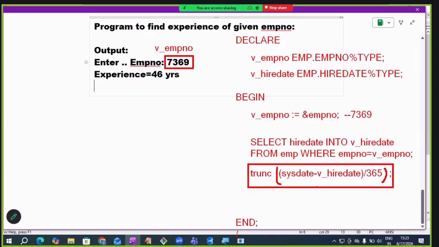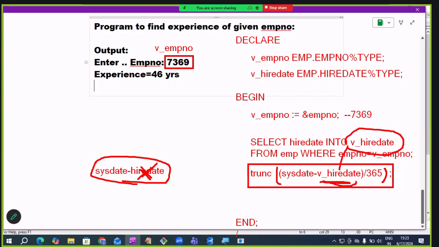Notice here, this is a PL/SQL statement. That is why I cannot write like this. I cannot write SYSDATE minus hire_date. Hire date is a column name. A column name cannot be used in a PL/SQL statement. That is why I am using variable name v_hire_date. Through this variable, I am accessing hire date here.